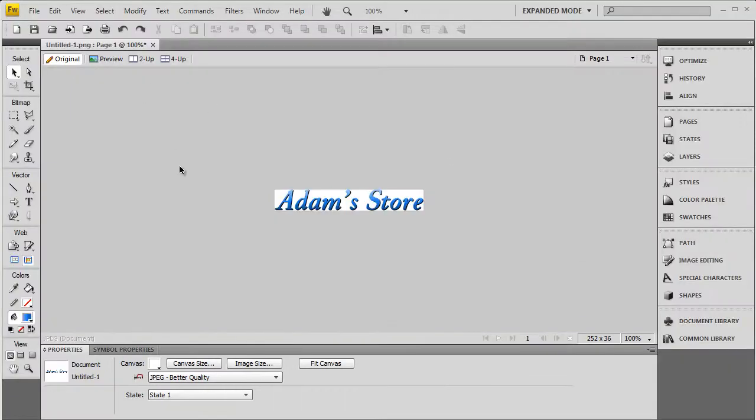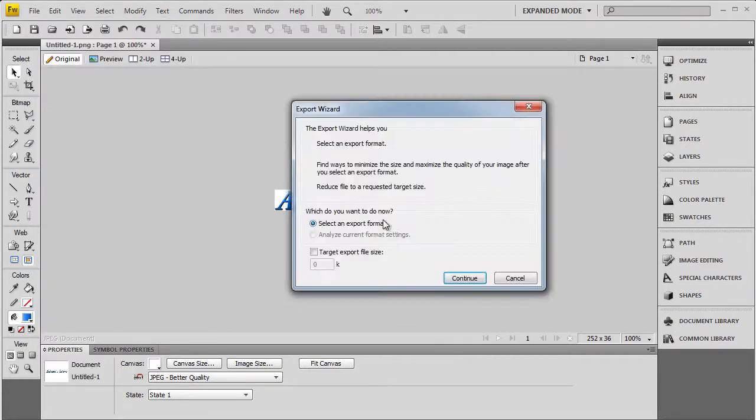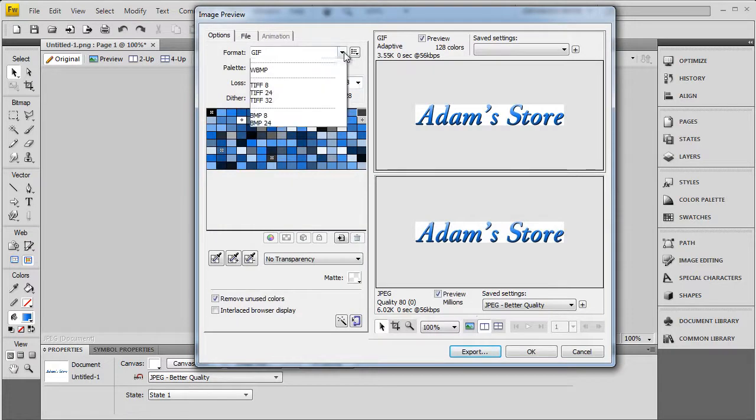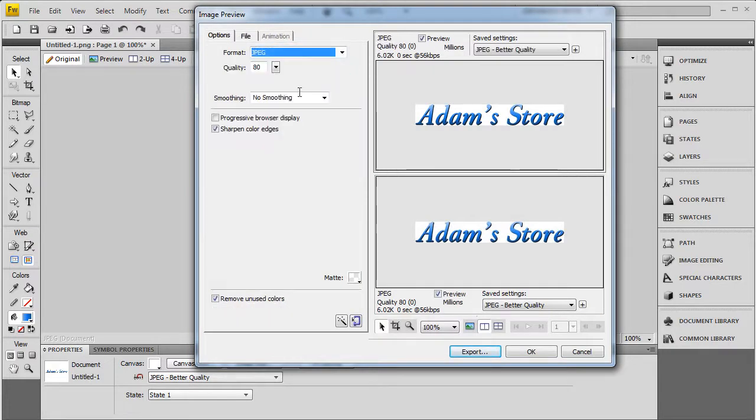Alright, here I am in Fireworks, and I just threw out some custom text. Put a little drop shadow on it and gradient on the text. The file export wizard. I'm in Fireworks CS4. I'm going to save it as an optimized JPEG. I'm going to use this as my logo. It's going to sit up in the header.